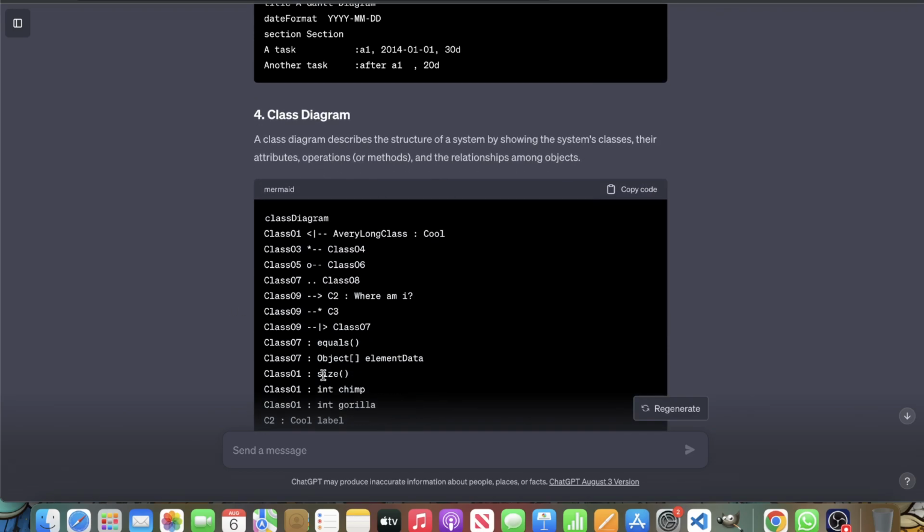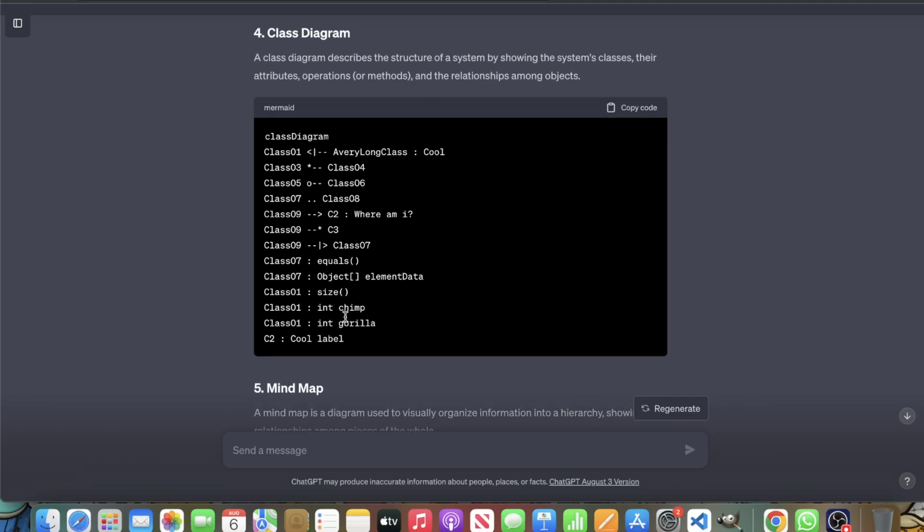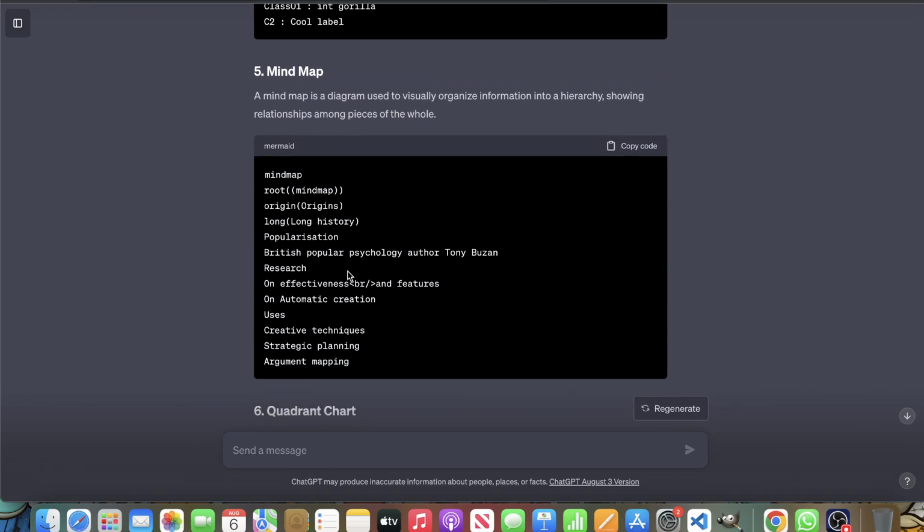And then here we have a class diagram. So you have class 1, class 2, class 3, class 4, class 5, class 6, and so on. You have the size, you have what they equal, right? The object, the element, the data. And this is just data around the different classes. So it could be the average score students scored on a test, or whatever the case may be.